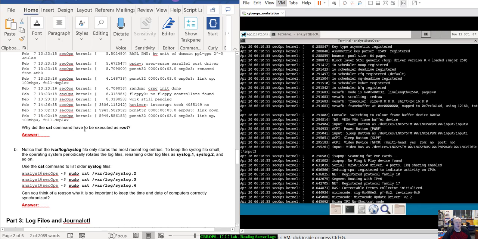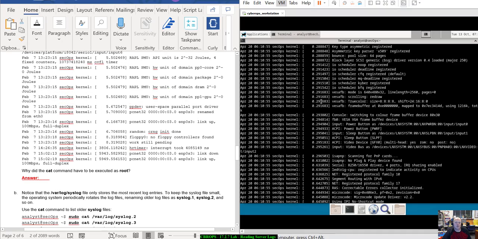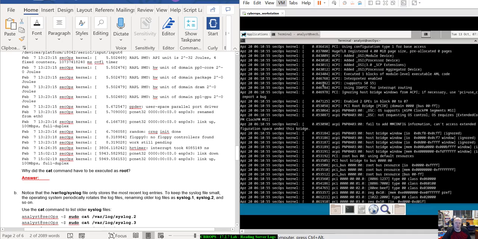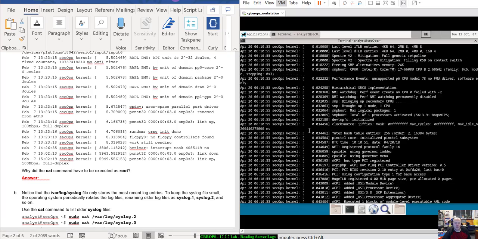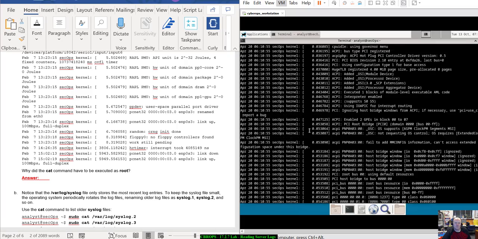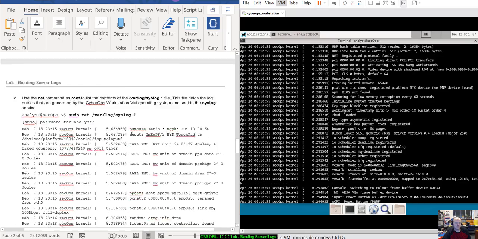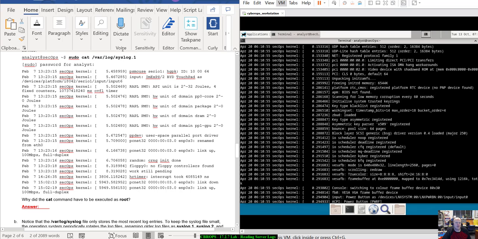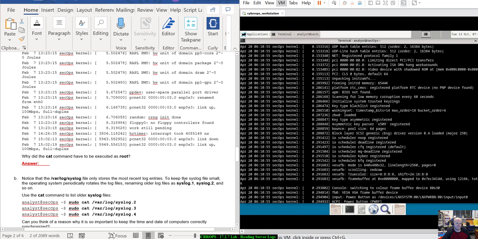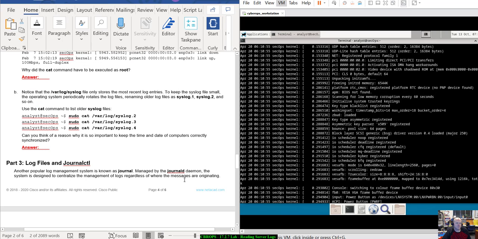Why did the cat command have to be executed as root? You guys should be able to answer that, but why would it not let me view that file unless I entered it as root? And it's a permissions related question. I'll let you guys answer that.